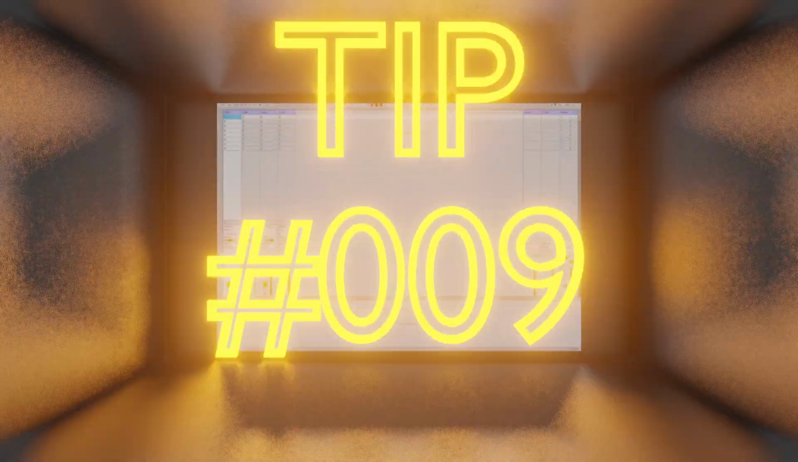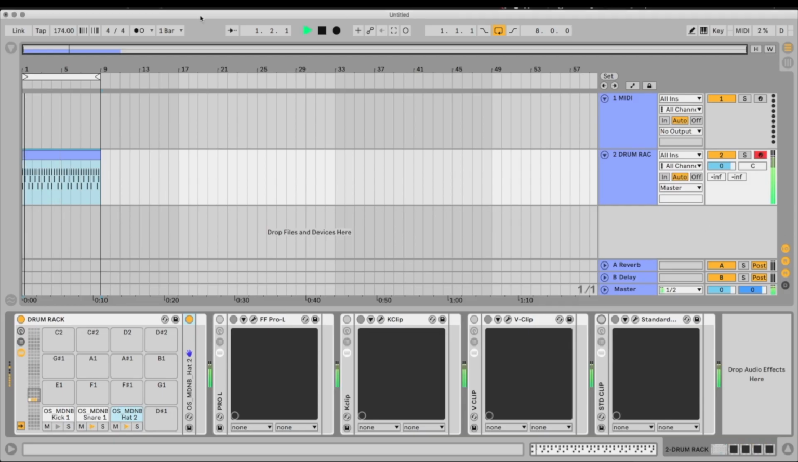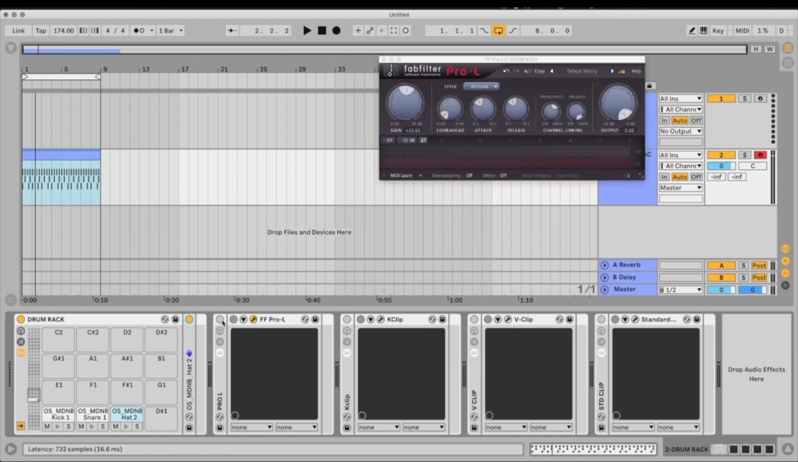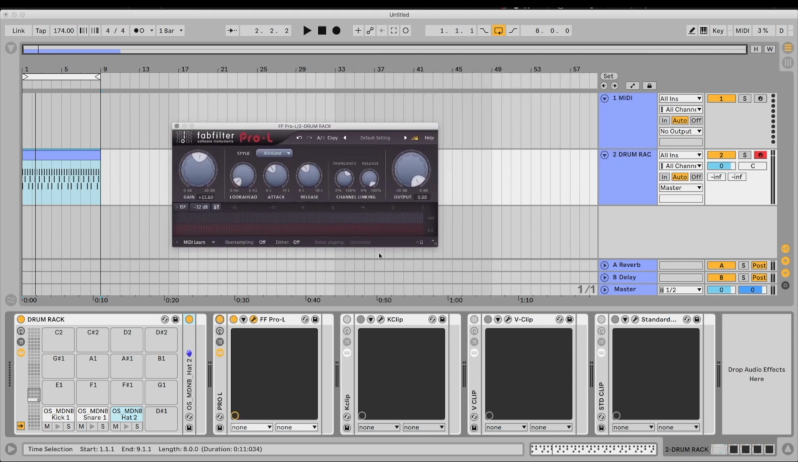Incredible. Tip number 9. So you got yourself a drum loop and you're thinking, I want that to be louder than it could ever be. I want it louder. Everything must be loud. Loud! Okay, so you could just get a limiter like this Fab Filter Pro L.